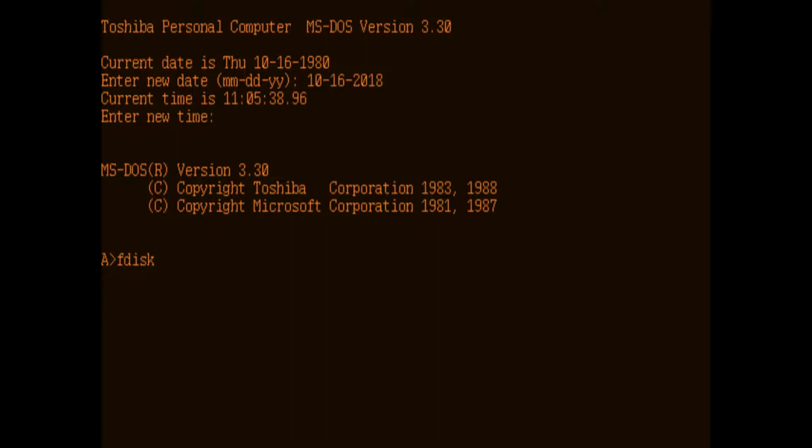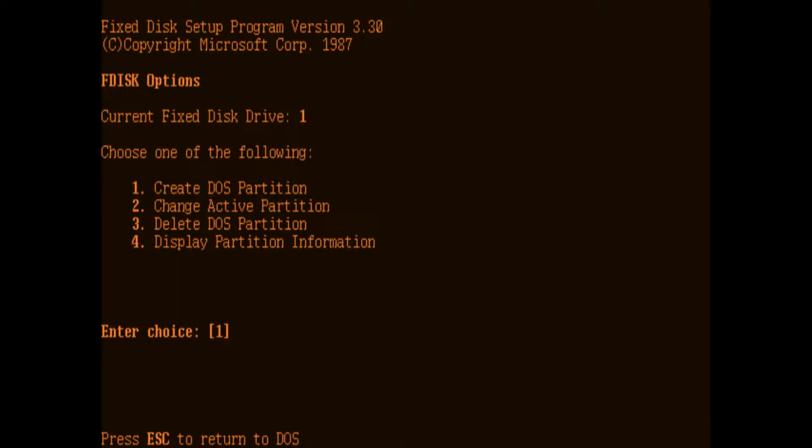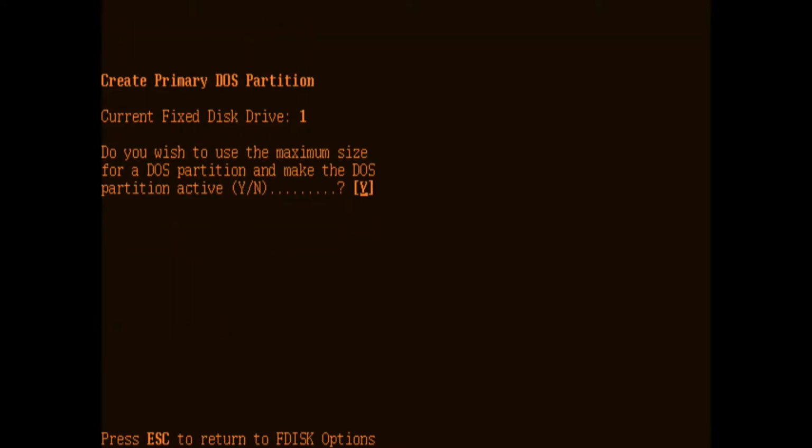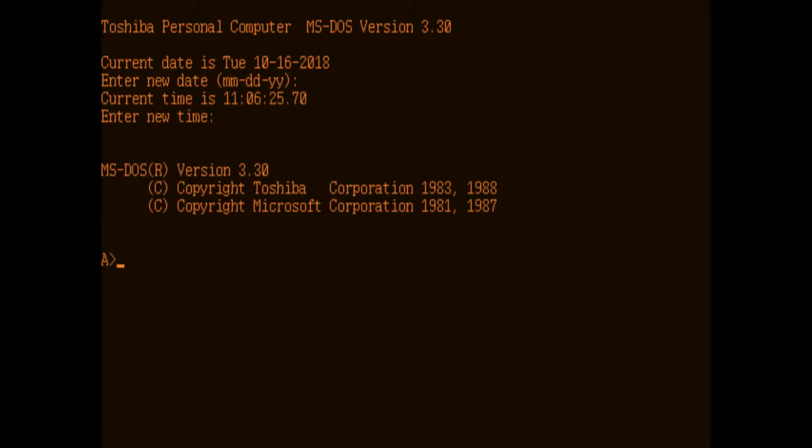So first of all, we're gonna run Fdisk. Make sure to format before we actually install. So let's create a DOS partition, and then we're gonna format, yes. And now it's gonna record the system date, hopefully. Yes, as you can see, it records Tuesday 2018, that's right. So that's pretty handy, actually saves that.